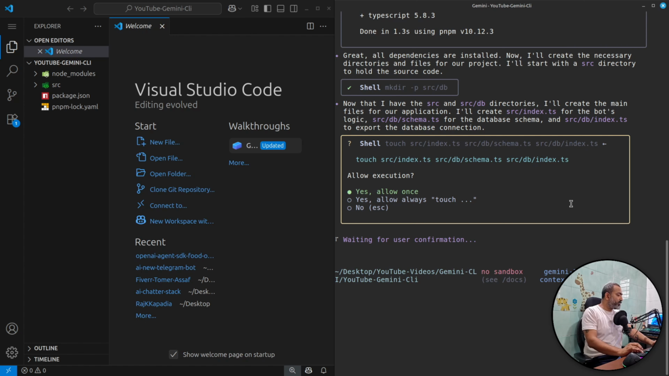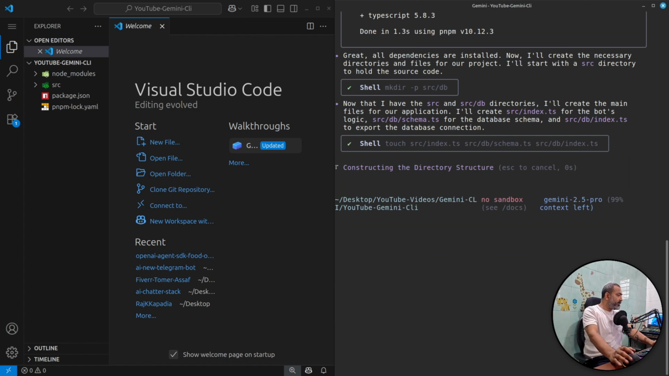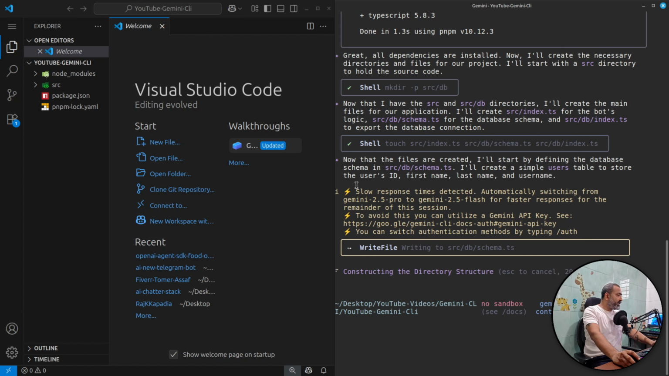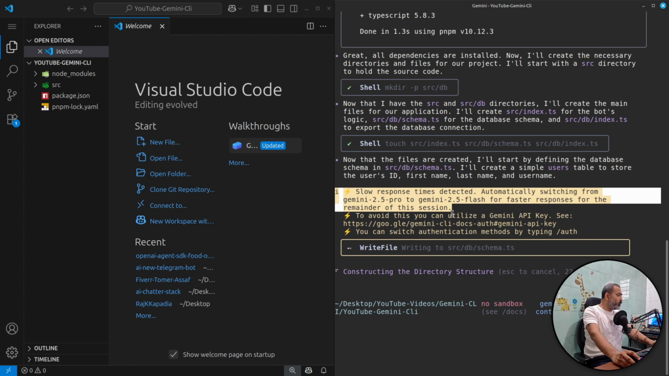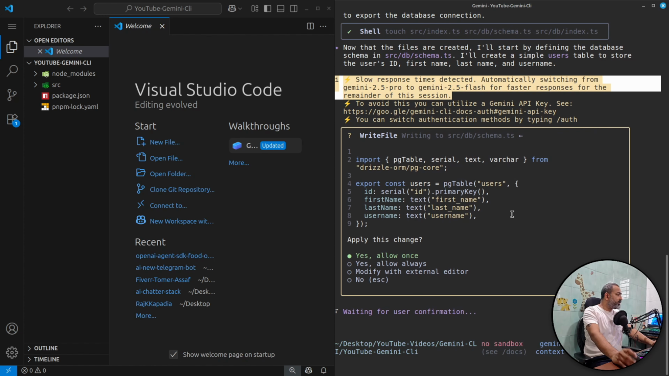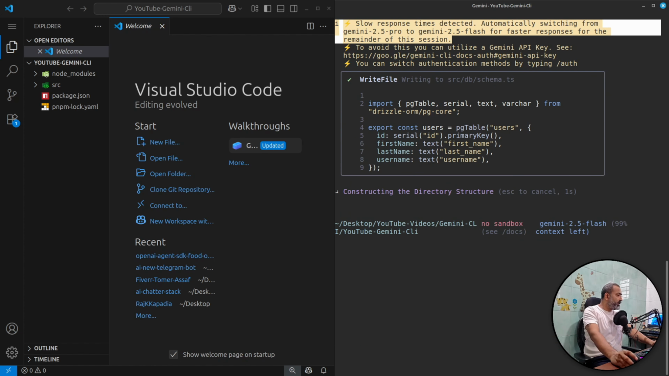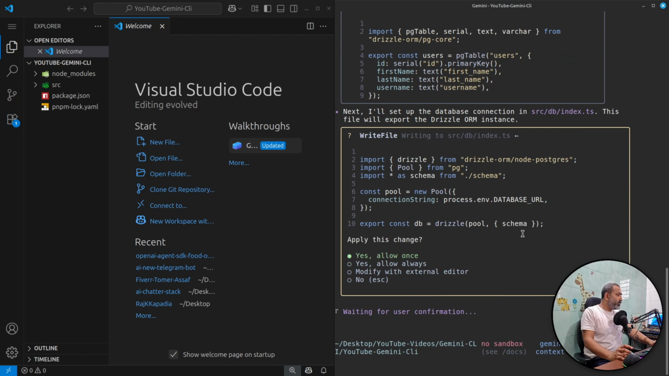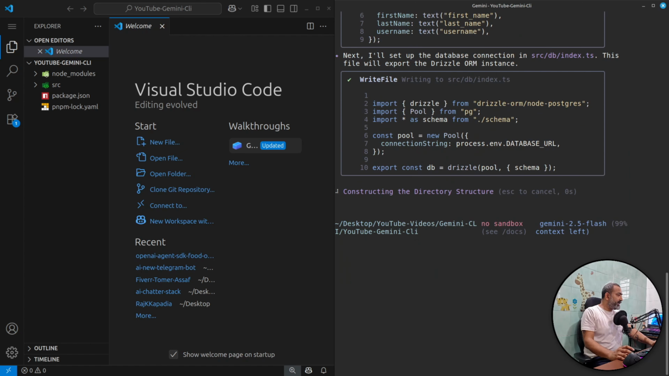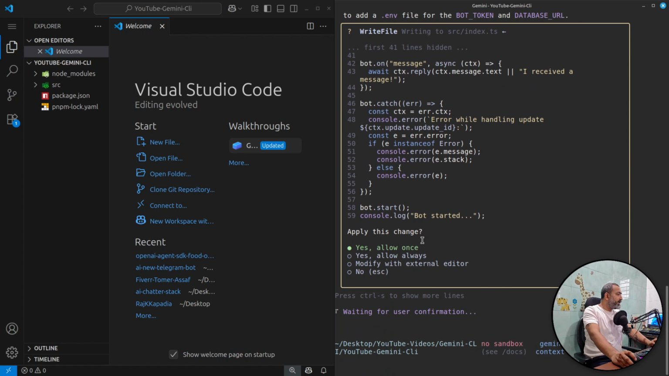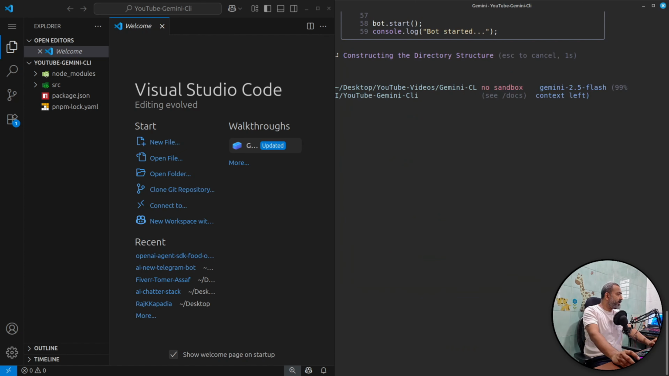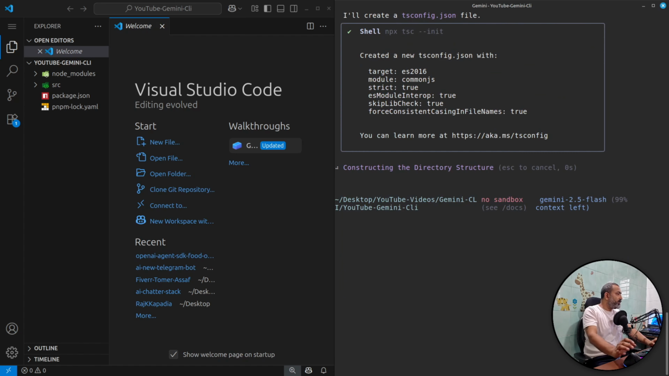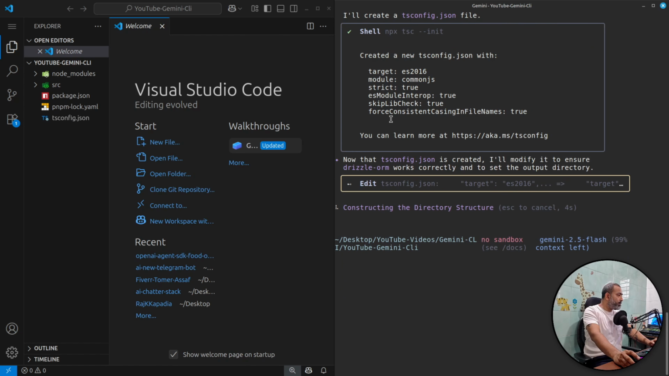So let's say yes. You can see it detects slow response from 2.5 Pro and moves to 2.5 Flash. Okay, it has written a few things. Let's say yes. Okay, creating a DB client. It has written a few things. Let's say yes. It is initializing the TypeScript config file.